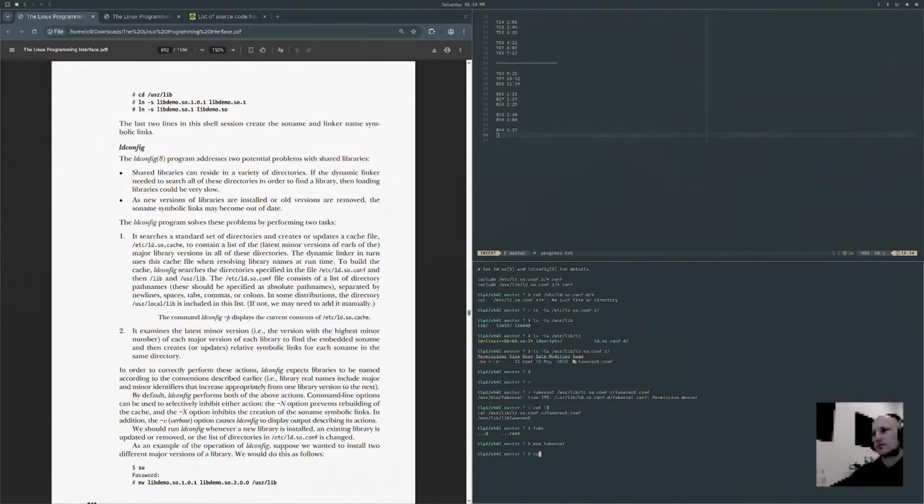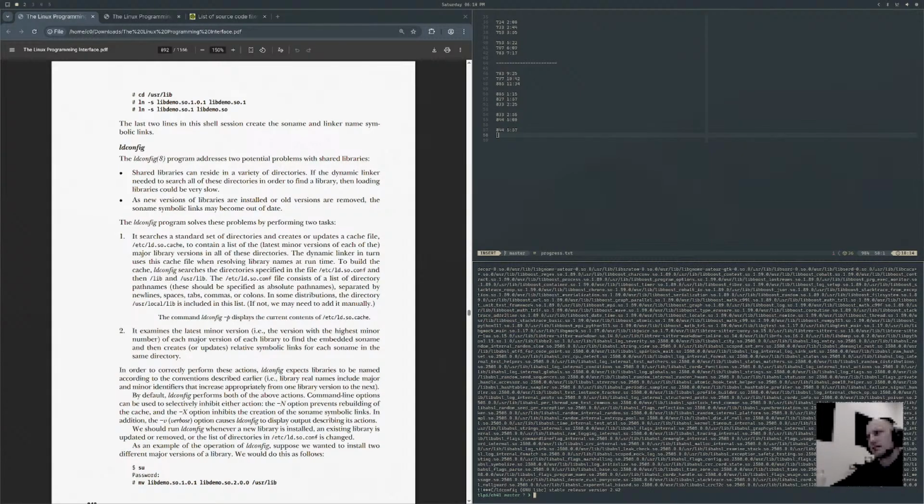I did see that. /etc/ld.so.cache. Interesting.